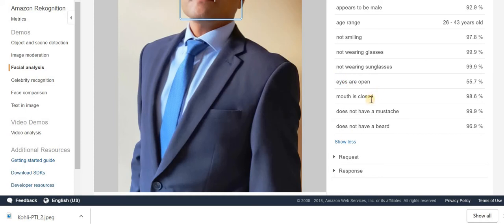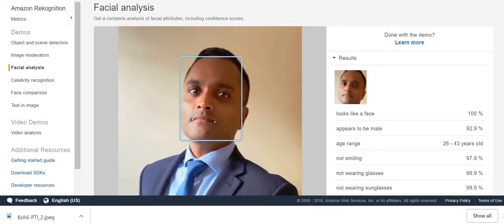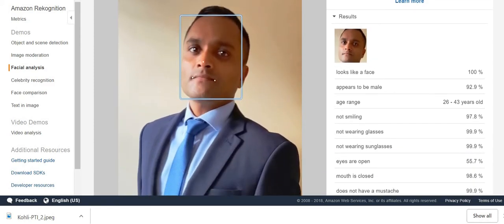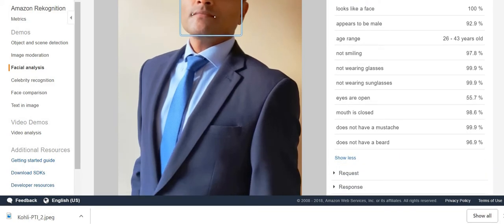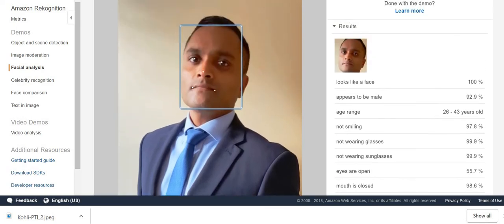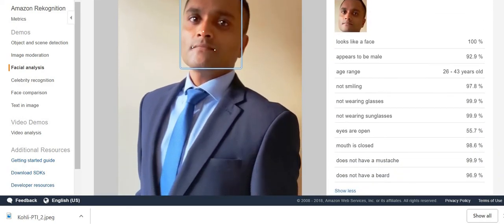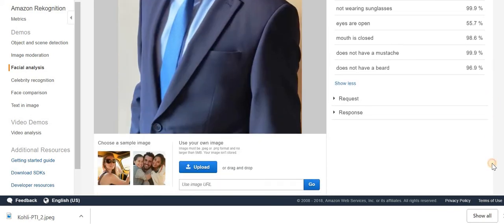So, eyes open, mouth is closed, does not have a mustache or beard. Yeah, that's right. I was looking for a bit more, saying, oh, he's wearing a business suit or smart or something. I was expecting those tags, but I think you can see you can improve on this. Definitely, there are some improvements needed. But nevertheless, I think it's a great feature of Amazon Rekognition.